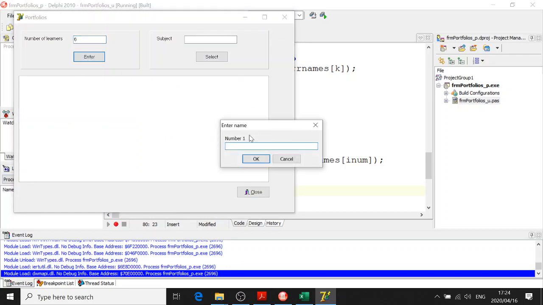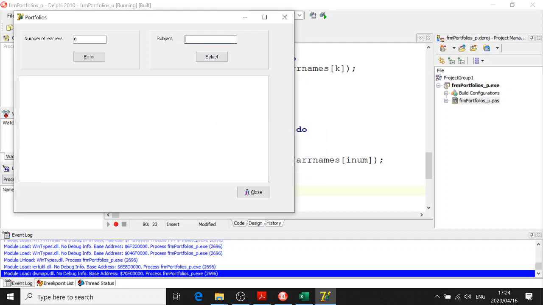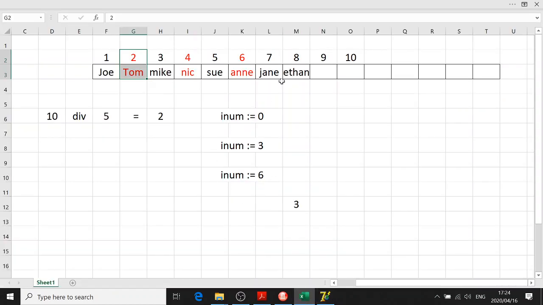So enter. A, B, C, D, E, F, G. Okay. And then let's whatever school. A, B, C, D, E, F. Now, if it was 6 learners, and it's 1, so 0 plus 1 is 1. So it's 1, 2, 3, 4, 5. So the first 5 get moderated. So that works perfectly fine.